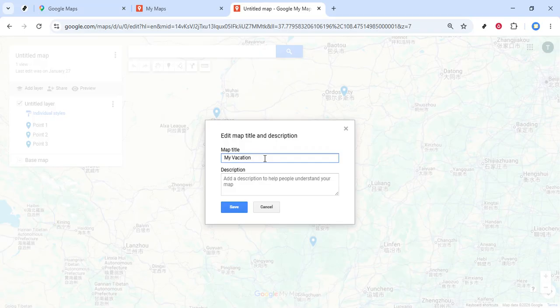Finally, after typing in the new name, make sure to click Save. This step is crucial as it ensures that your changes are stored. Without clicking Save, your new map name will not be updated and you'll have to repeat the process.